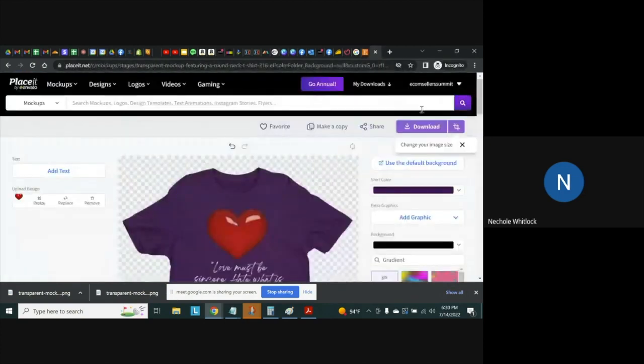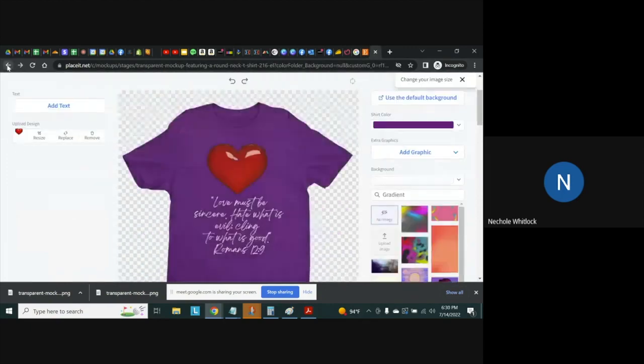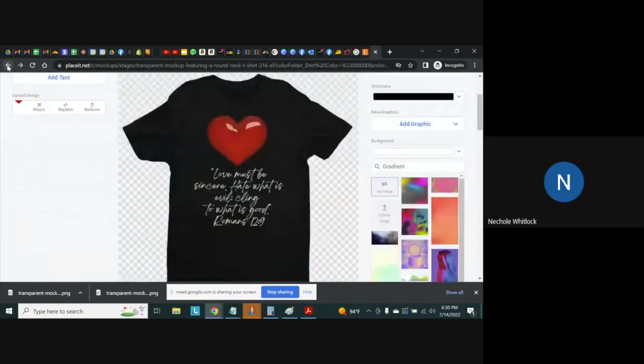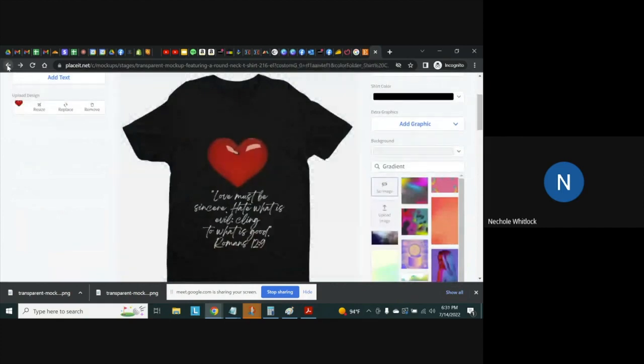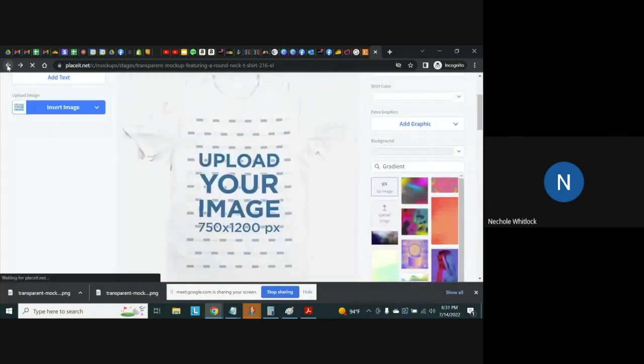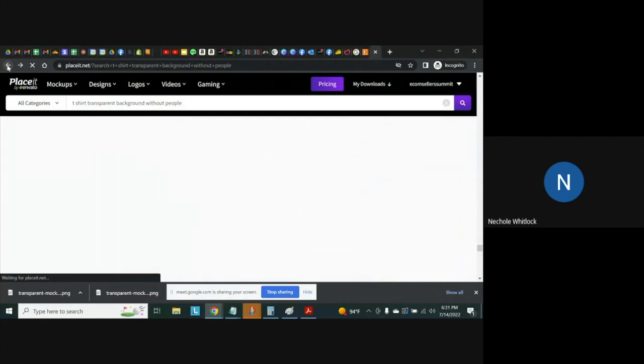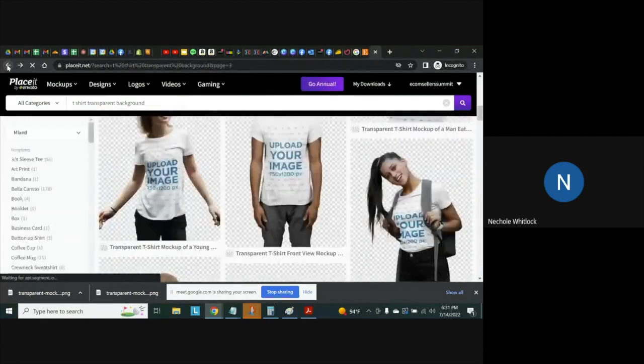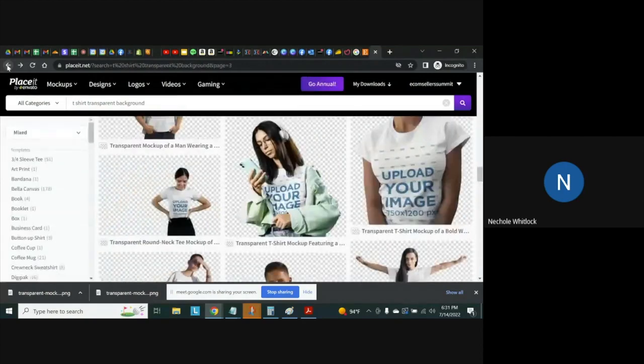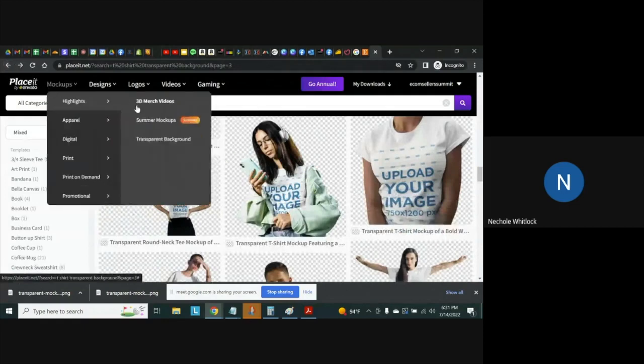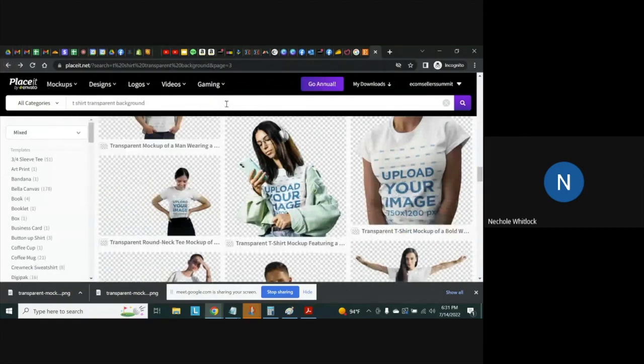You can go inside of Place It and we can look for, I'll go backwards and see if I can find mock-up shirts. And not that these are the perfect colors because they're not. But the thing about using Place It is the other way that I showed you yesterday where you just download the shirts and then you lay the design on the front, transparent, without people.